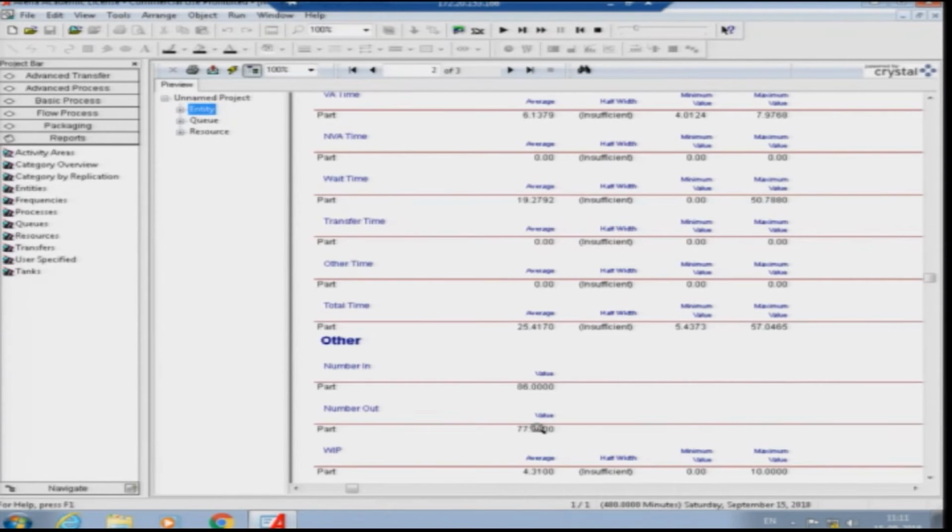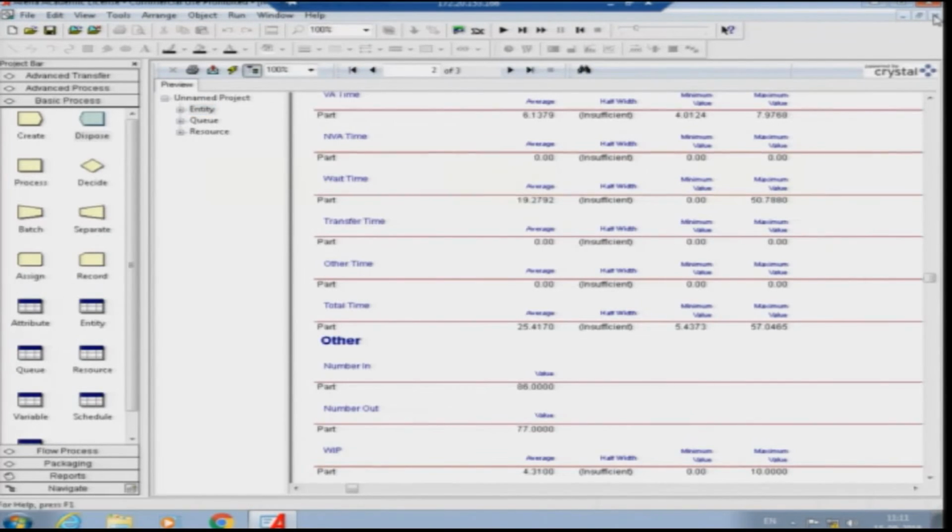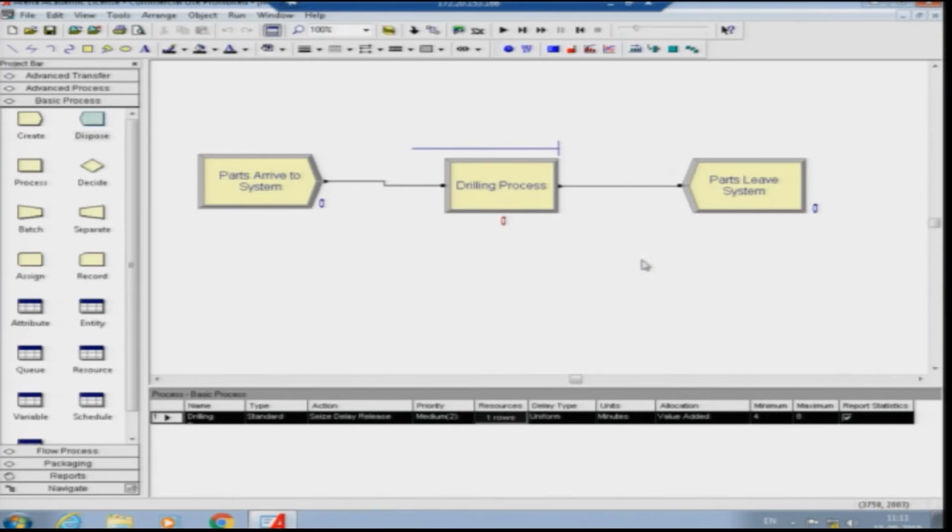So, it could not be released out. Okay. So, now you see that you can actually utilize this simulation model to tweak different parts of the system. You can change things. If you want to say, instead of the parts arriving every 5 minutes, what happens if the parts are arriving at 4?